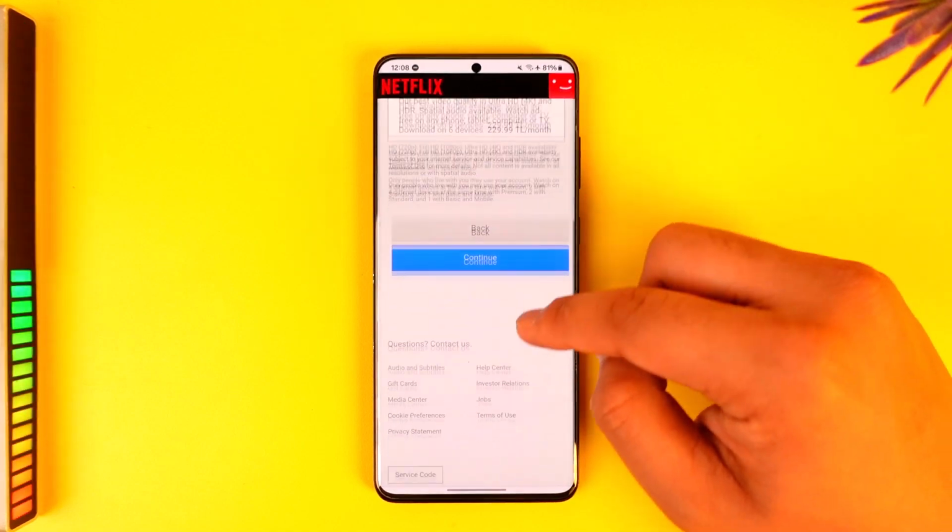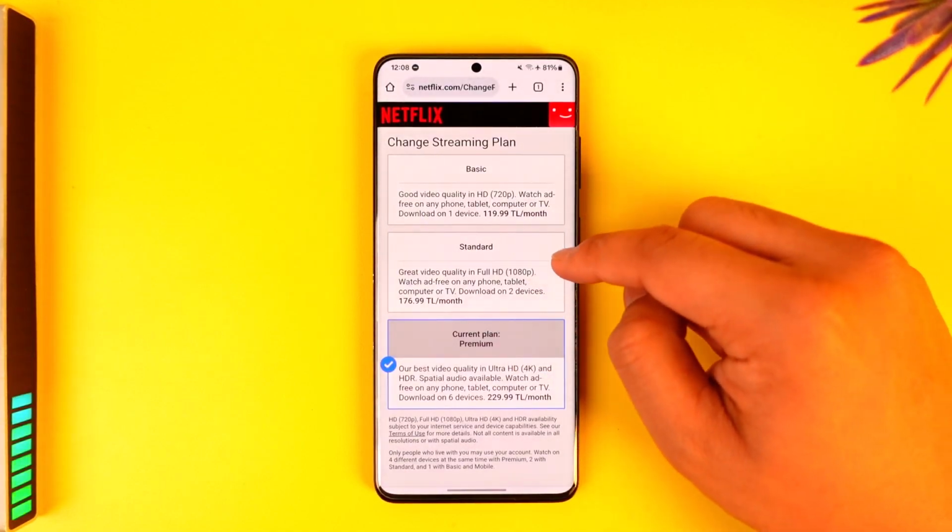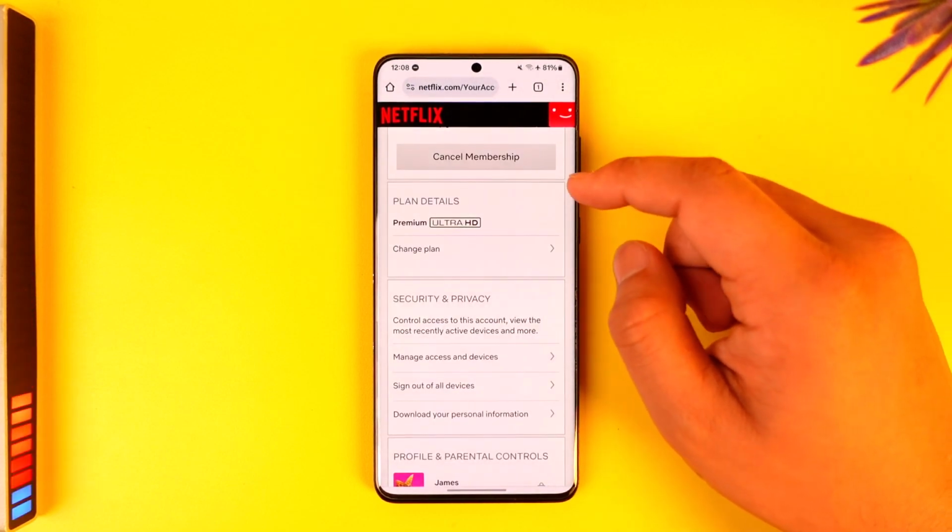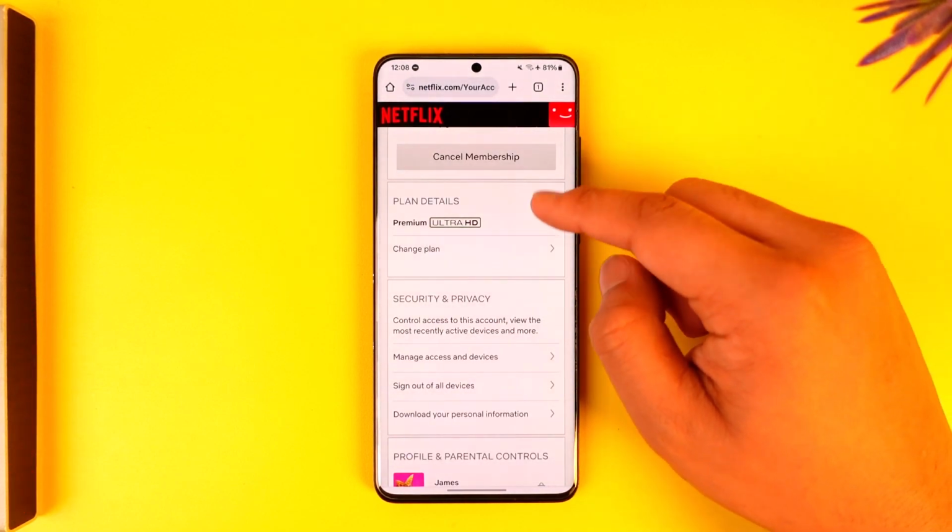So you can tap on it, then tap on the continue option, and then your plan will get successfully changed. This way you'll be able to go ahead and change your plan on Netflix.